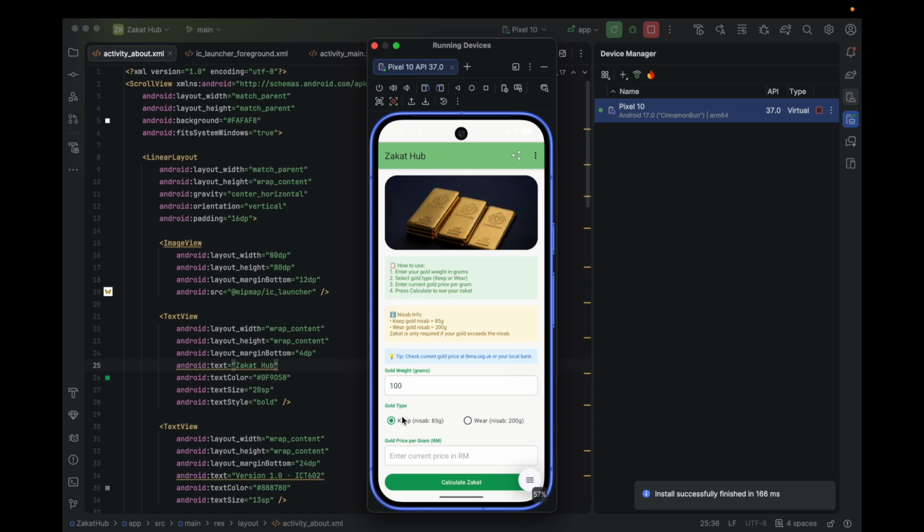The second input is the gold type using radio buttons. I have 2 options here. Keep gold, which has a nisab of 85 grams, and also wear gold, which has a nisab of 200 grams. I will select keep gold.